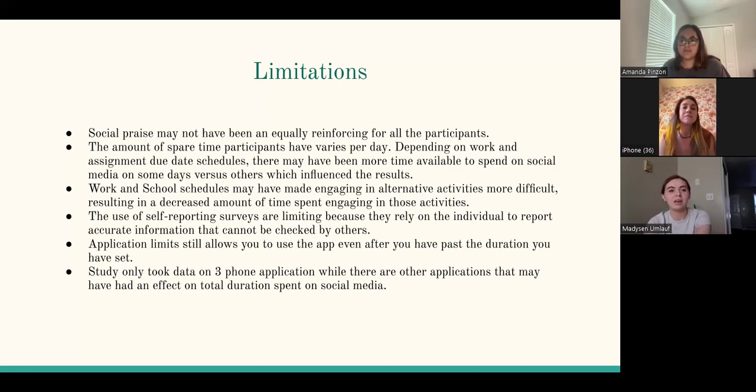The amount of spare time participants have varies per day depending on work and assignment due date schedules. There might be more free time on some days versus others. Like on the weekends, you may not work, so you have a lot more time to spend on social media. One week you might have 4 assignments due, and one week you might have 1. So it can cause a lot of variety in the results of how much time we were spending on social media.